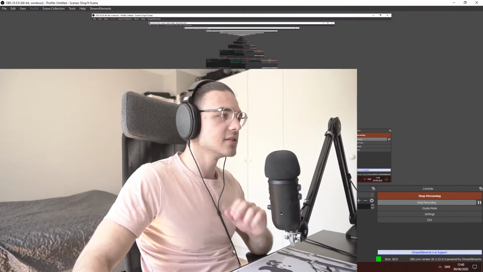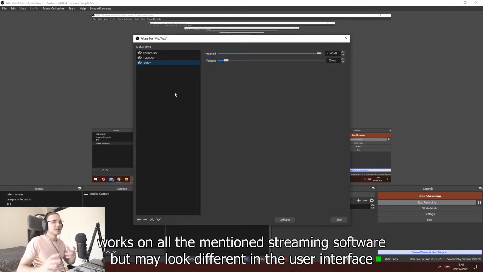Alright, that is how to set up your stream on YouTube. And now some easy things to make the quality of your microphone and things like that just a bit better. In your mic and auxiliary channel, you can go into filters to basically put effects on your voice. For me, I'm using a compressor, expander, and a limiter. These are the key filters for your microphone that's gonna make it sound super good.